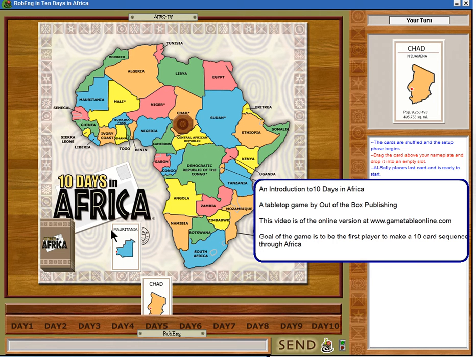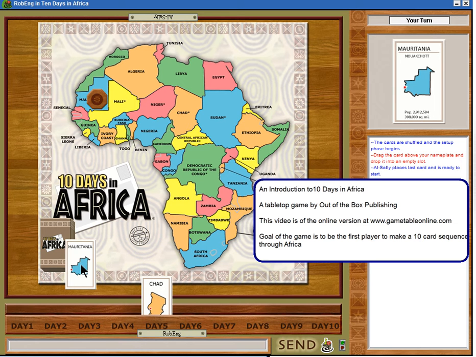As with most GTO games, if you click on the card in the upper right hand corner, it'll give a blow-up image of a larger version of the card, and it includes details of the country's name, capital, population, and size. So essentially we will continue to drag in place, kind of trying to space out our countries to connect.